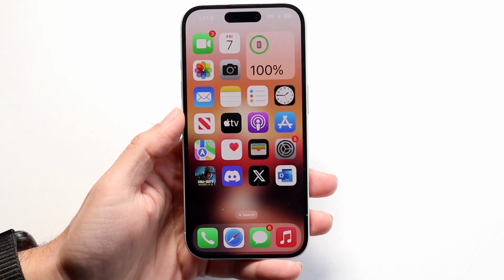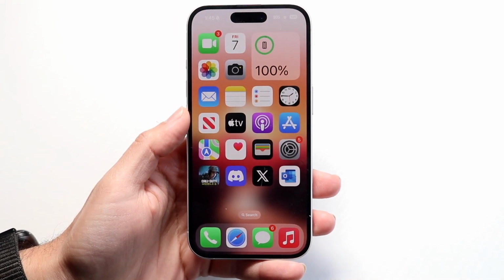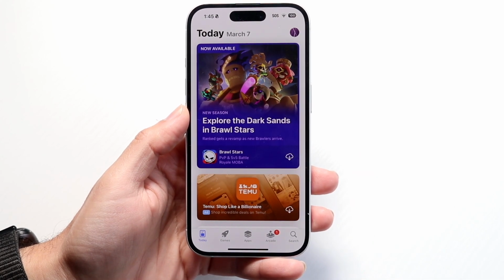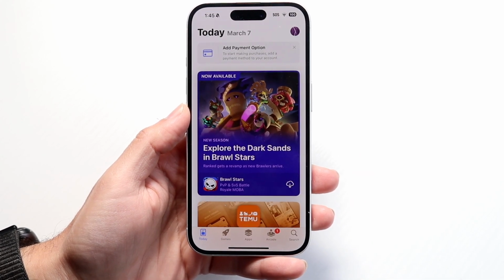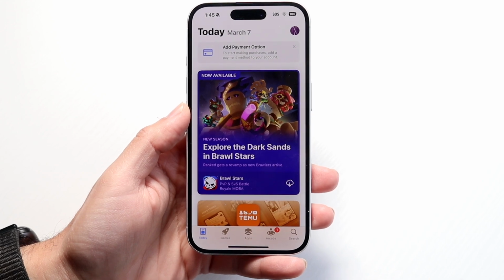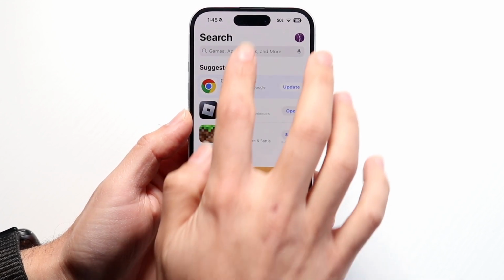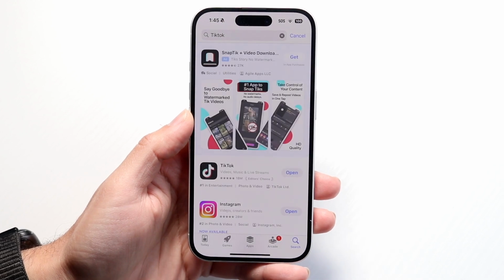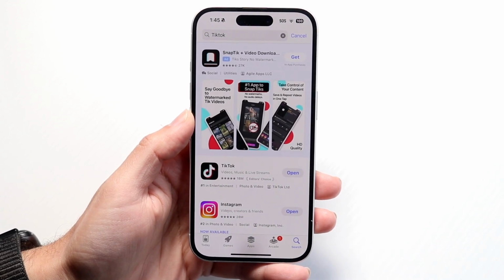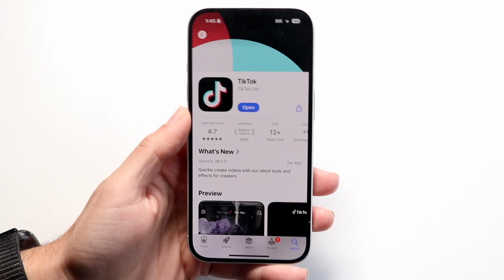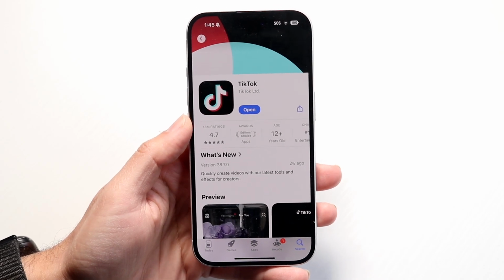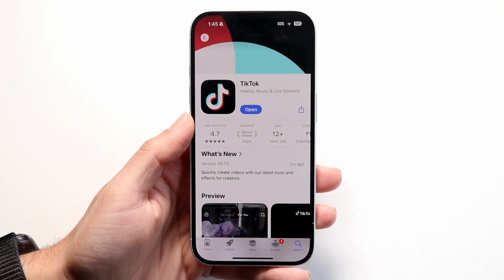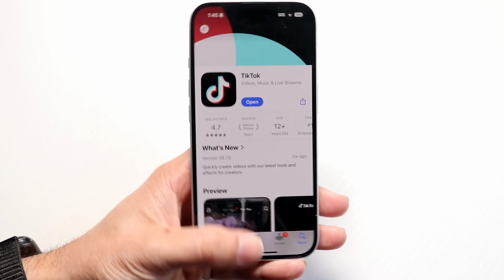Now, if you do that and that's not working, the next thing I'd recommend is to make your way over into your App Store, just like this. Make your way over into the search bar and search up TikTok. So come right in here, search up TikTok, and all you're going to want to do is see if TikTok needs an update. If TikTok needs an update, all you're going to have to do is wait it out until TikTok ends up fixing the issue that way.